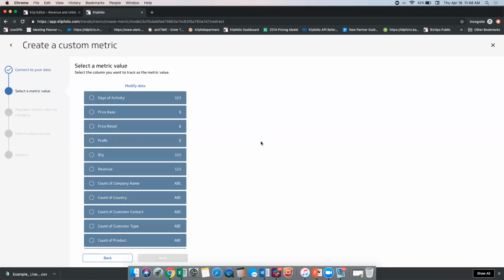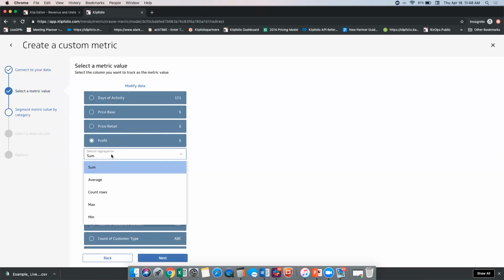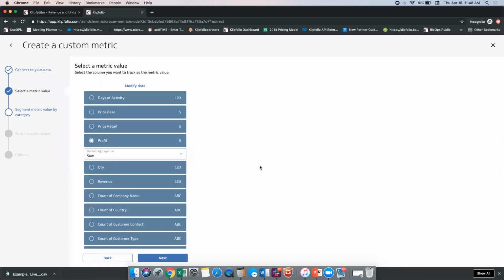What is the one metric that I'm really interested in measuring? I have a lot of options here from the data set. Do I want to measure the quantity of the products sold, the revenue, the number of days of activity for each of these customers, which was another numerical value in our data? Let's actually measure profit, that new column that we created. And how do I want to aggregate this data? Do I want to simply count the number of records? Do I want the average? Let's keep it as sum. And let's go to the next step.